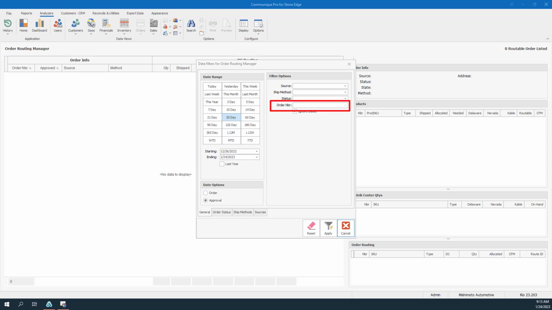The Order Number filter provides a way to filter by order number. This filter features filter stacking technology, which allows searching for multiple orders simply by separating each order number with a semicolon. Note: the ORM will only display routable orders. Entering an order number not ready for routing will yield no results for the ORM.